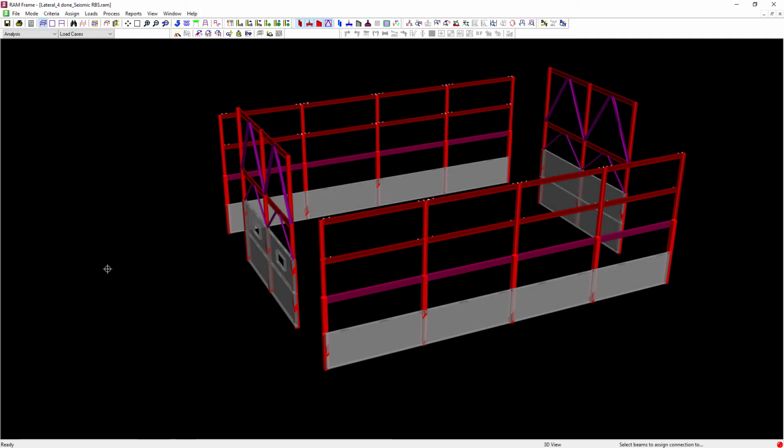What you're going to notice is that RAM Frame does apply a symbol to the end of each frame member to indicate that this assignment is complete. To see this symbol either larger or smaller, you can use the up or down symbol sizes icon to see it more clearly.